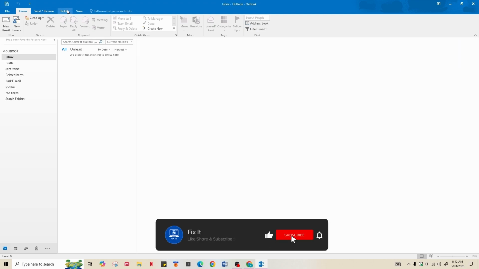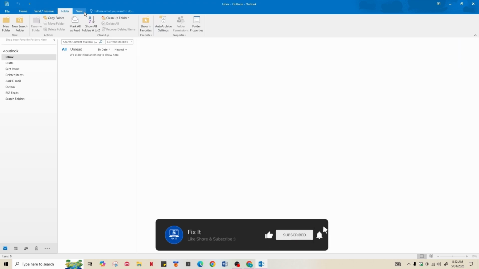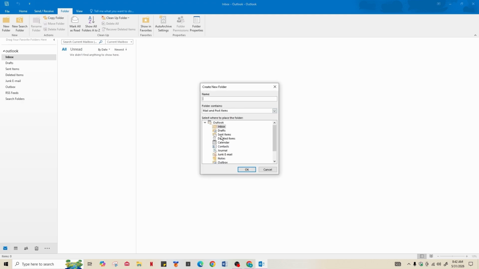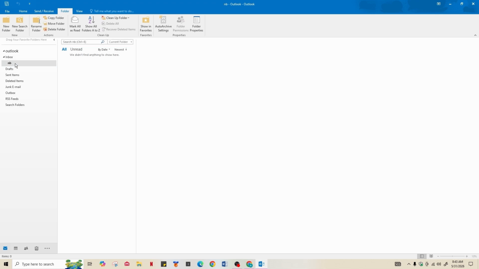In the top, click on the folder option that is between send/receive and view. Now select new folder, name the folder, and select where you want to place the folder. Also select what you want this folder to contain. Then tap on OK and your folder will be created.